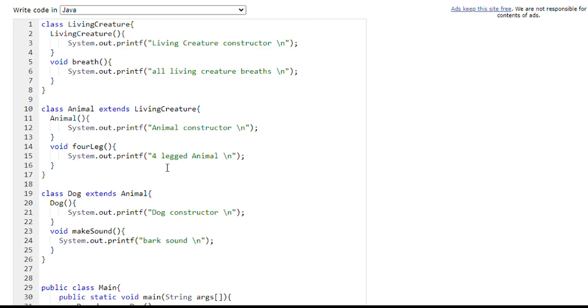Today we are going to learn about hybrid inheritance in Java. Earlier we have seen multi-level inheritance in Java. In multi-level inheritance, we have a living creature class. It has a living creature constructor, and it has a breathe method also. All living creatures breathe.